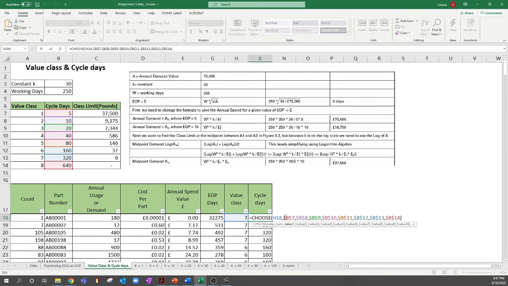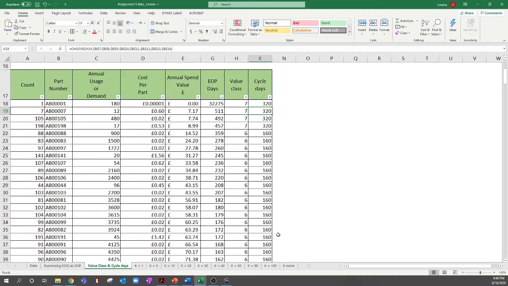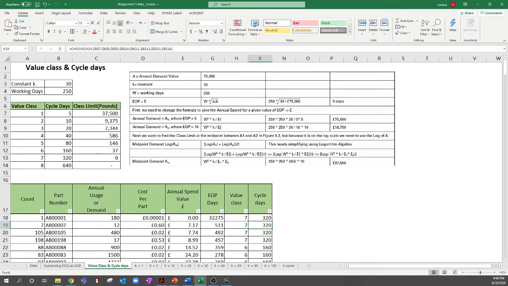So we just make sure that when we put the number in the formula, we press F4 and make sure that it has these two symbols before the letter and before the number. Once this is done, we just click here, and we can see the cycle days have been assigned as well.